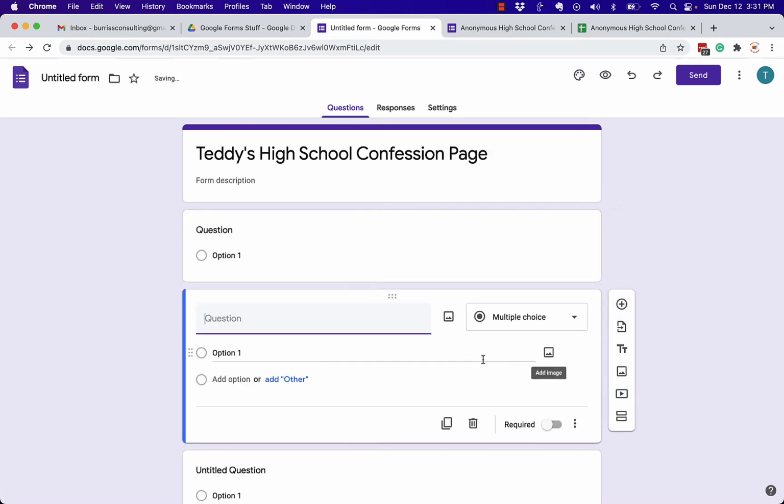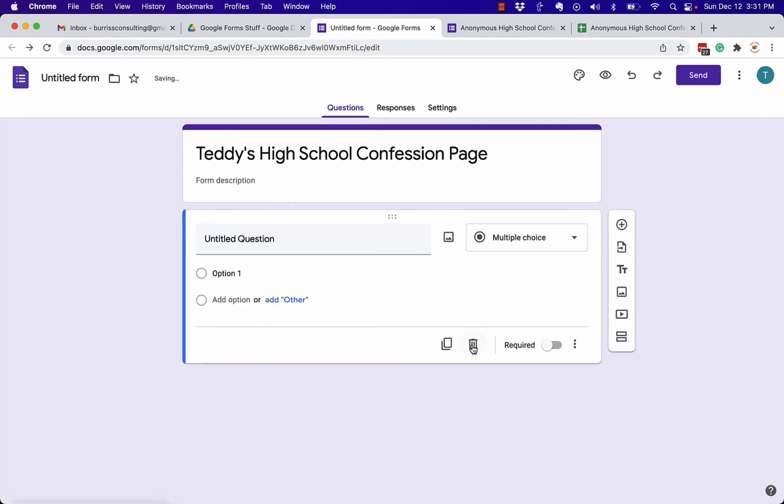Additionally, if I add one and I don't want it, just hit the X and hit the delete button. Then you can see I can import questions. I can add text. I can add an image. I can embed a video. And this is the section tool, so you can create different sections, and based on the user's answers to specific questions, you can have them automatically jump to different sections of the form.